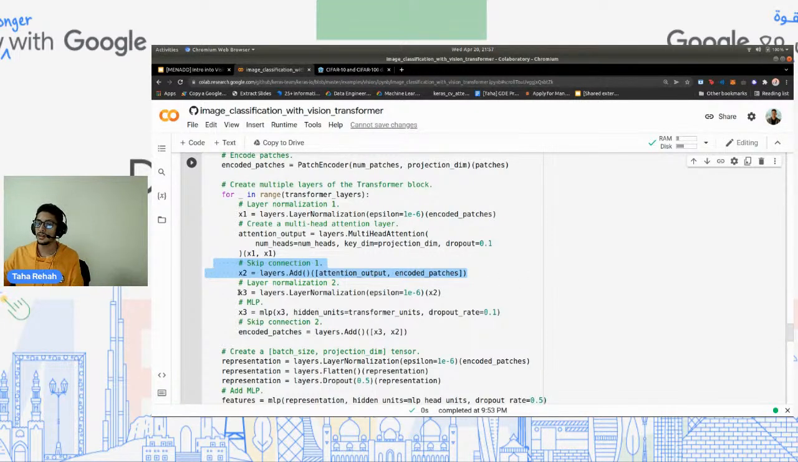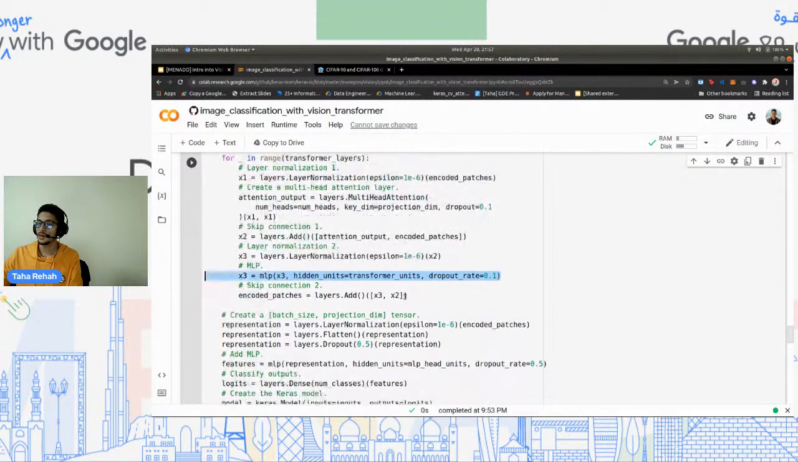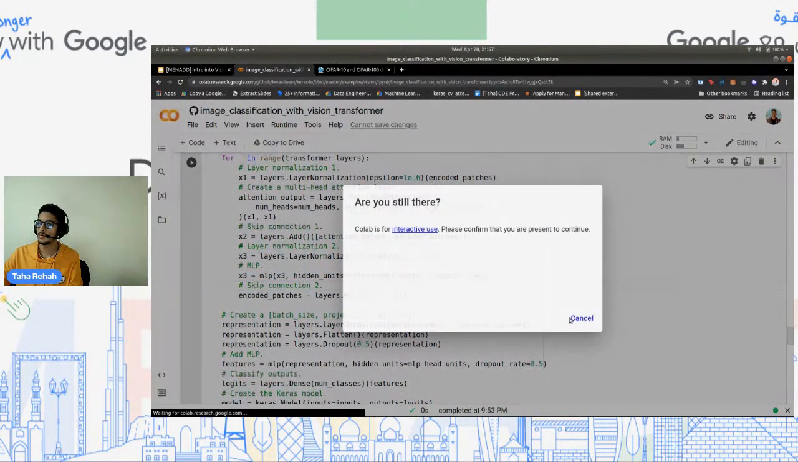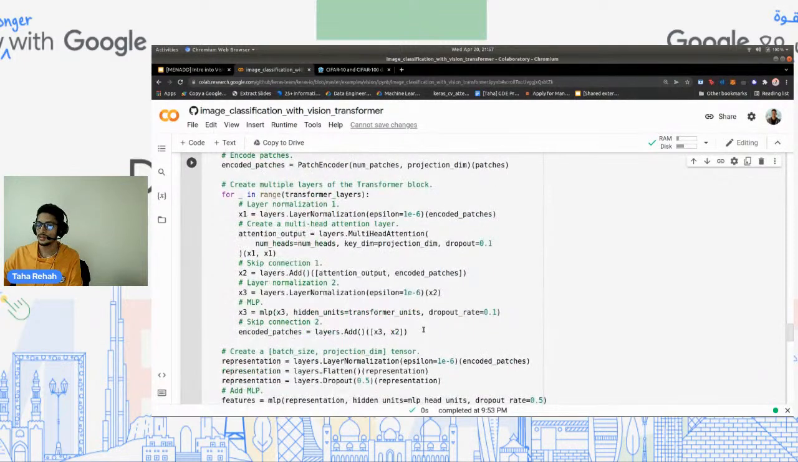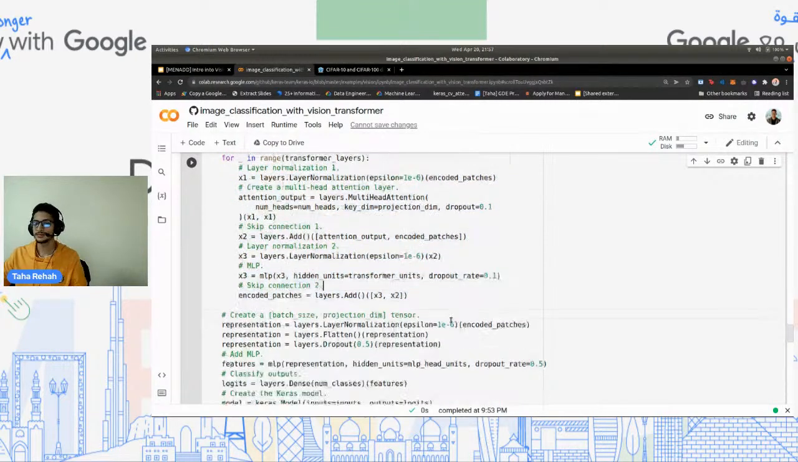Then once again we add a normalization layer, then the multi-layer perceptron, or dense layer. Then once again a skip connection. So this is called one block, one transformer layer. I'm going to make 8 of them, so 8 transformer layers. It's going to be a little bit huge, but yeah.